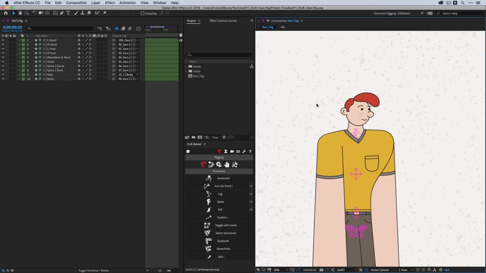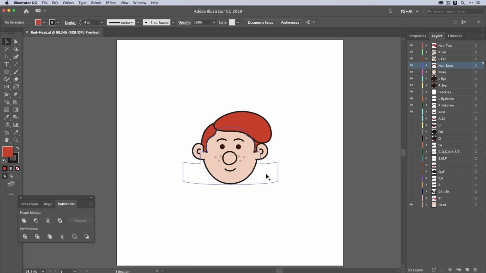So let's actually jump over to Illustrator, and this is the artwork that we're going to be using to build the head rig. Now, if you want to use this artwork, I'm making it available in the description. Just check there for the link, and you can download this head to follow along with the tutorial. But if you're going to use your own artwork, I want to walk through how I set up this document so you know what you need to do. And this works for both Illustrator and Photoshop designs.